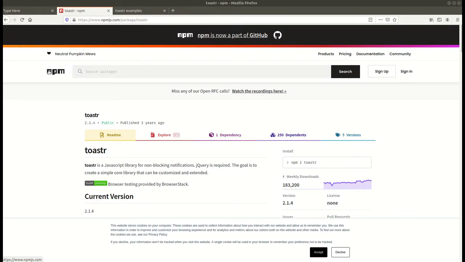So today in this video we are going to learn about toaster.js library and how to install this library in our Rails 6 application using Yarn. In the previous version of Rails, we used to implement this library by using a gem called toaster Rails, but on Rails 6 we can use Yarn to install the toaster.js library.